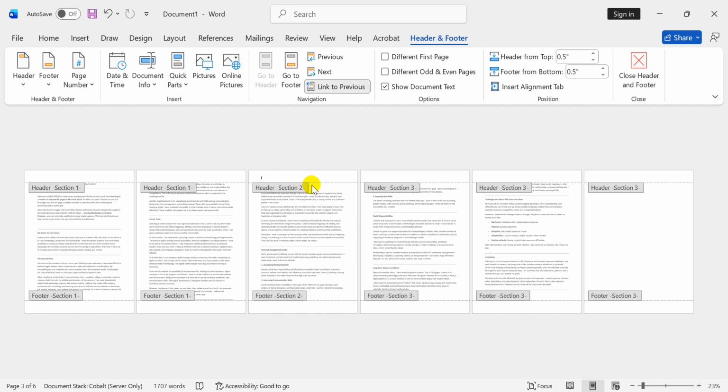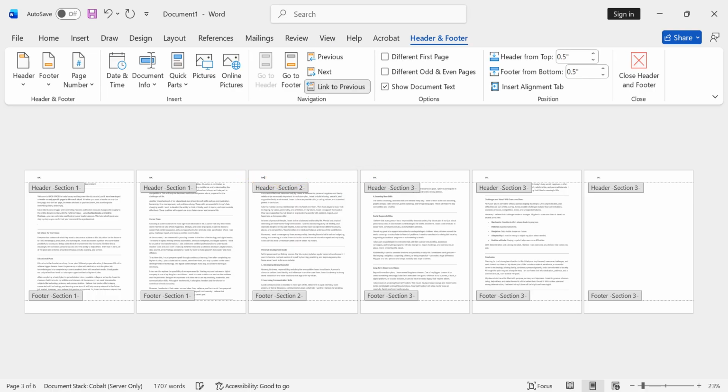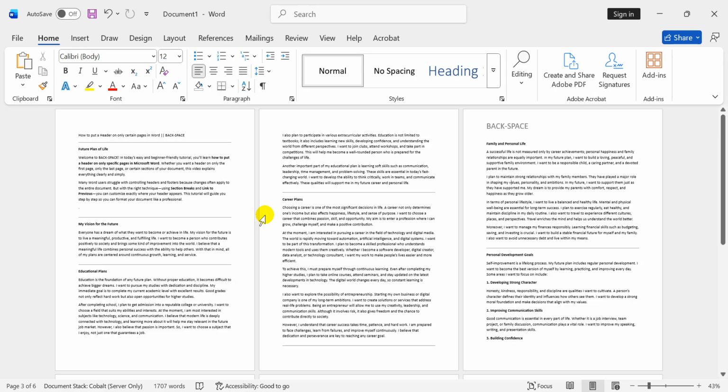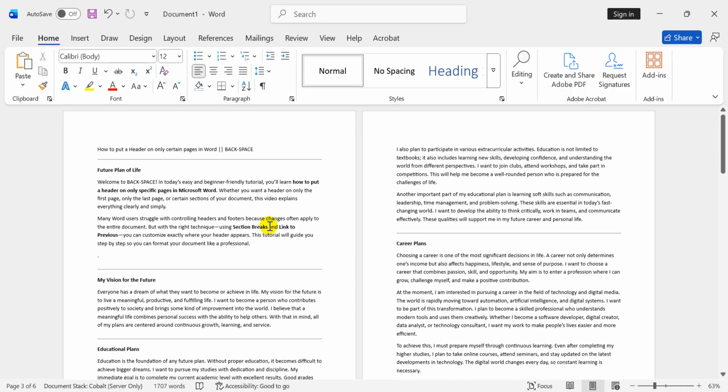Then I write my header text. You can write anything. Then select the text, go back to the Home menu and increase the font size. Then double click on the middle of the page and we can see we added a header only on certain pages very easily.